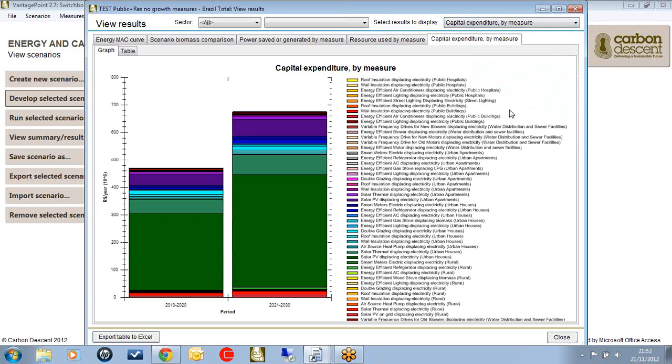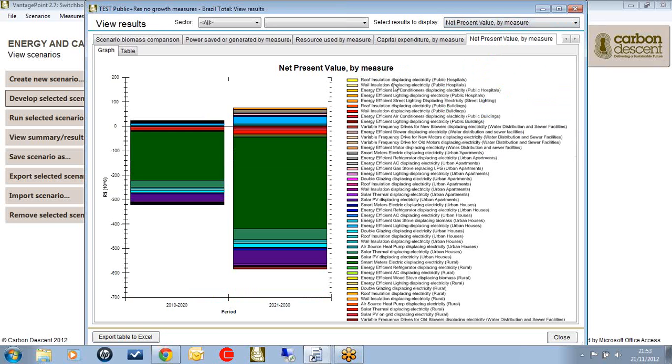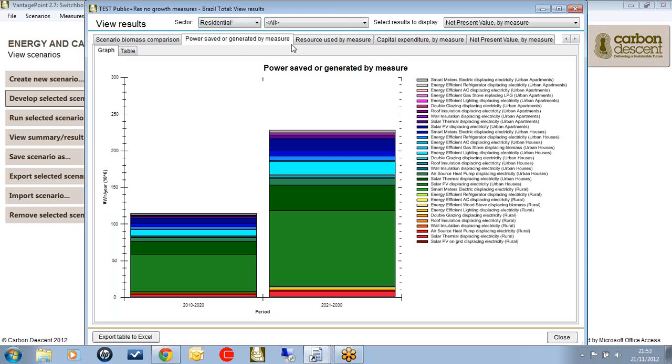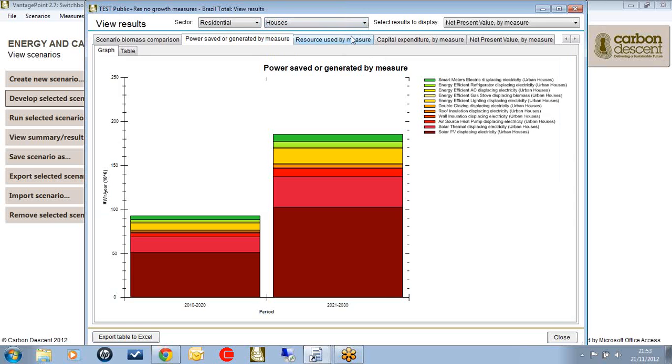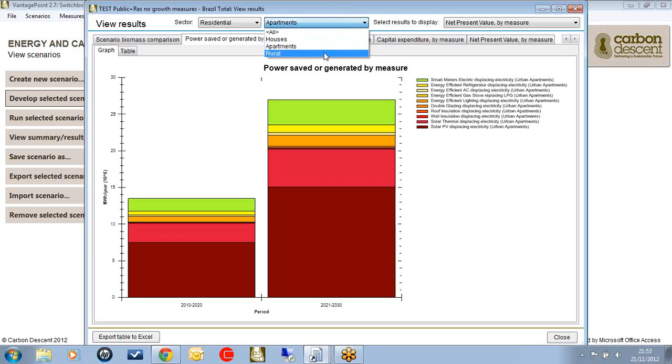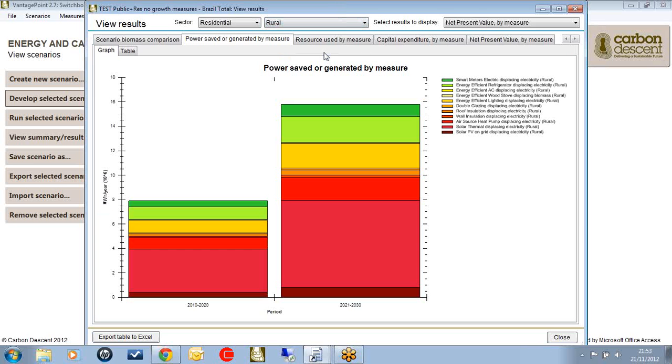You can look at capital expenditure that would be required by the different measures, and net present value, and so on. And for each of these you can actually filter the results, so we can look at the public sector on its own, or the residential sector on its own, and then we can also look at subsectors, so we can look at residential homes, residential apartments, or rural homes. So those are the outputs that you get.